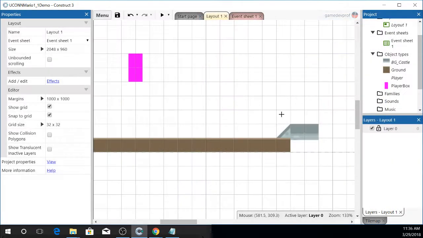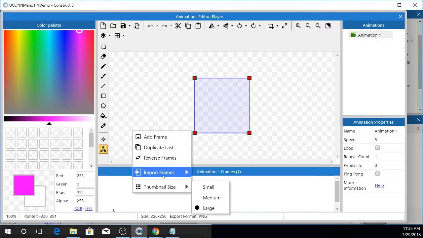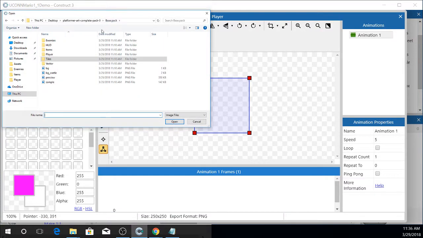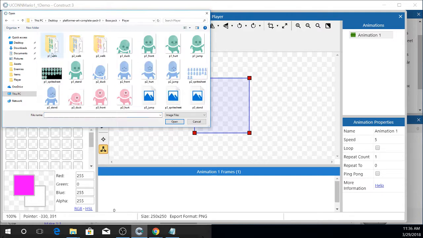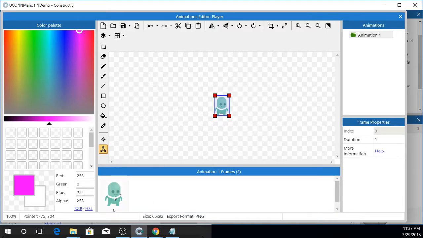We're going to make this a sprite as well, and we're going to click anywhere. And this time we're going to right-click, import frames from files. We're going to go to the base pack of Kenney's art assets and go to player. And the first frame that we want to do is P1 stand. And as you notice, there's actually 2 frames now. So I'm going to just delete frame 0. And there we go, P1 stand.